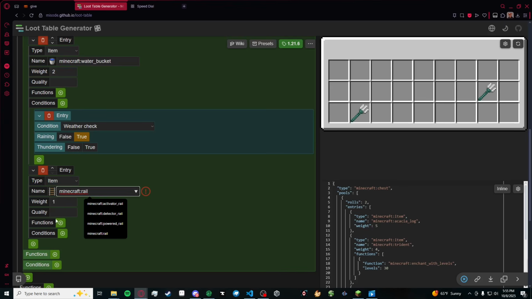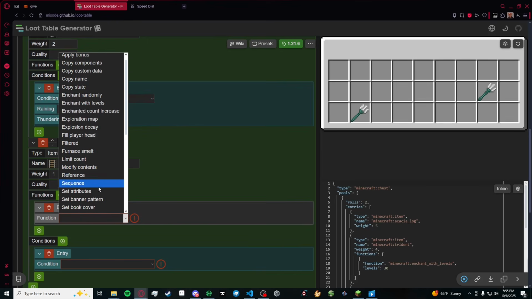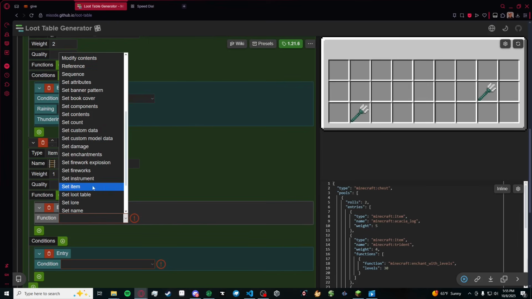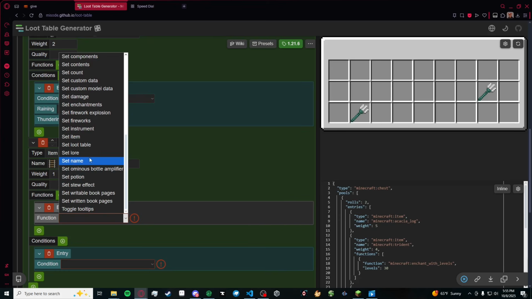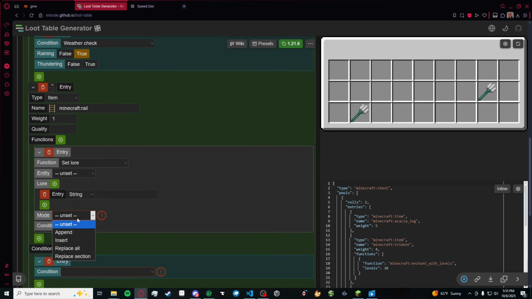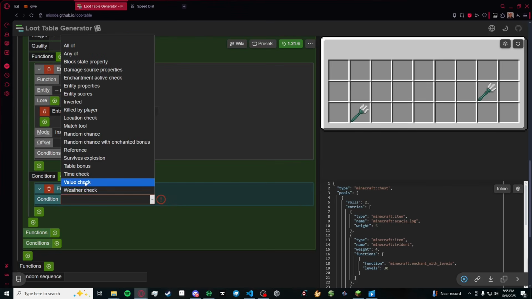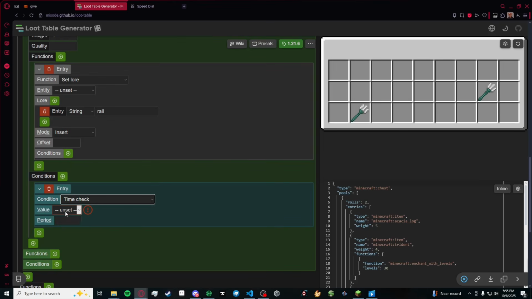And this time, if you want, you can add a function and a condition, not a quality. And then you can also set lore. In this case, this would be what would appear below it, and I'll do rail. And then for the condition, I'll do a time check. And if it's, let's say, 1,000, then it can appear.